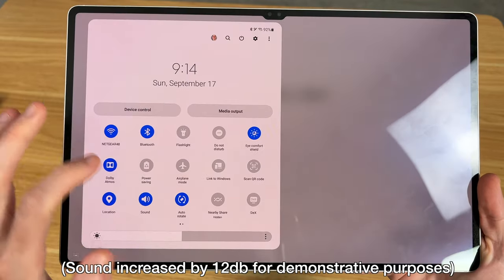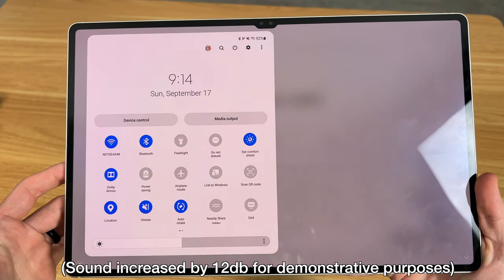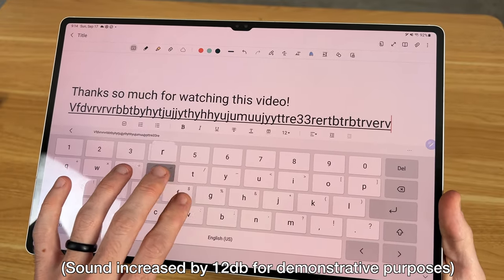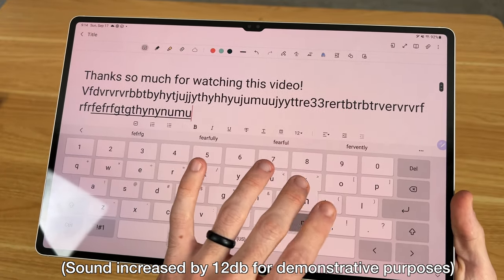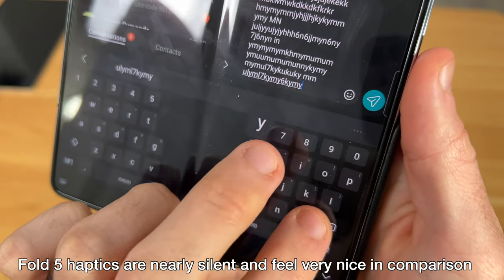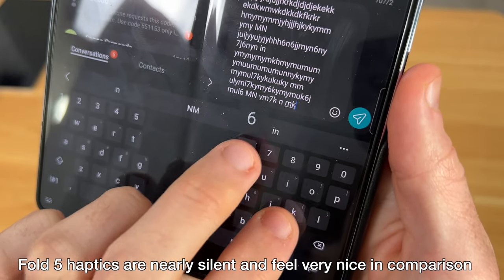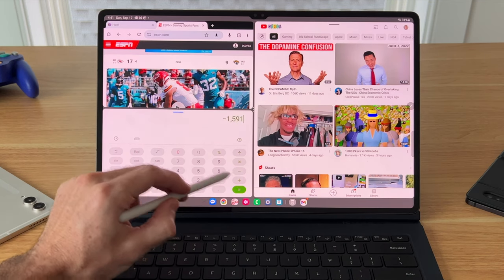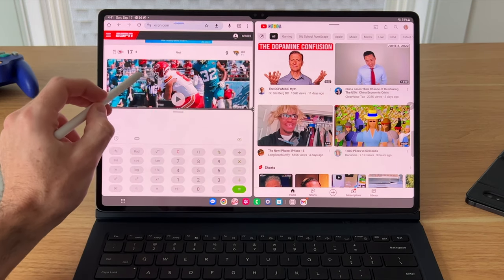The haptic feedback on this tablet definitely has some room for improvement, as it doesn't feel nearly as good as what's found on my Fold 5, for example. So as always with any product, there's certainly some room for improvement here given this tablet's ultra naming.